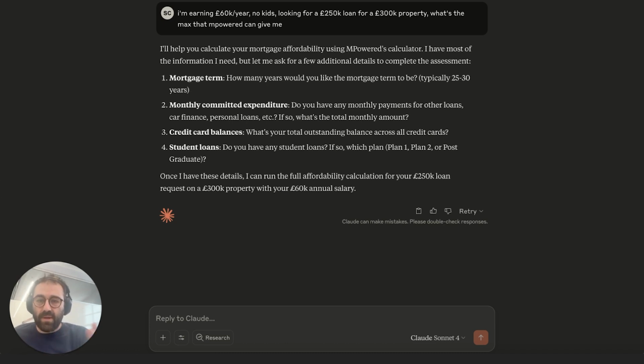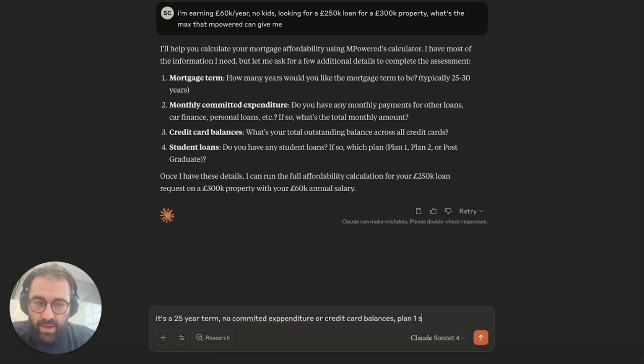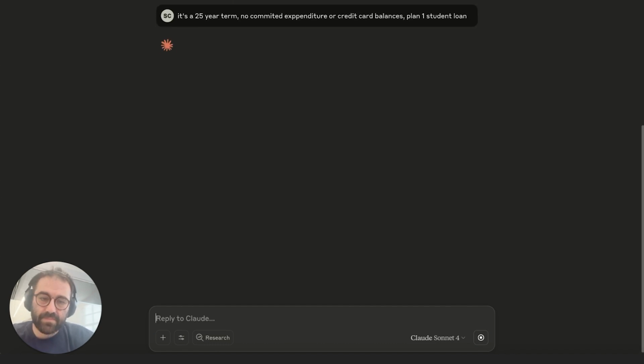What's the mortgage term? What's the committed expenditure? The credit card balances and the student loans. So let me come back to it, and I'll say it's a 25-year term, no committed expenditure or credit card balances. And I'll say plan 1 student loan.